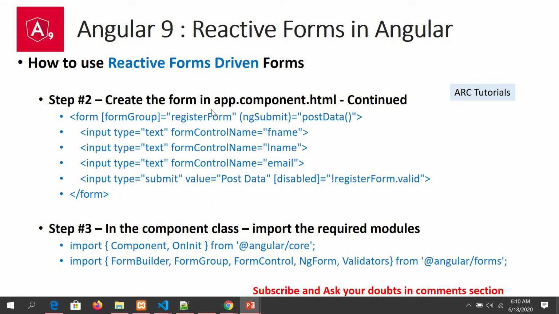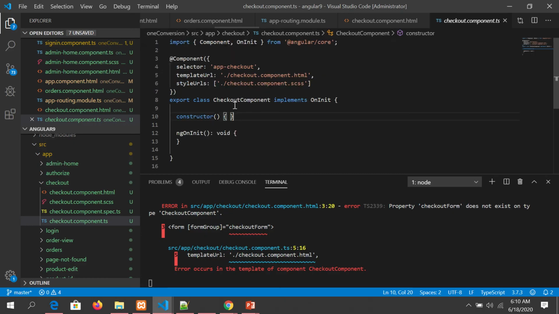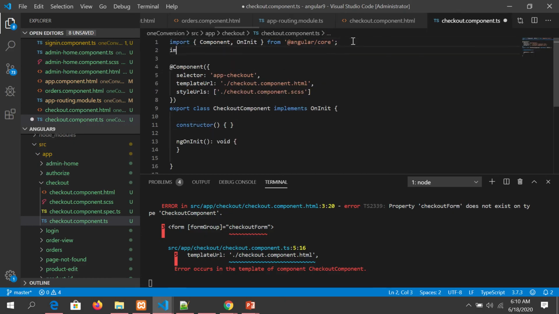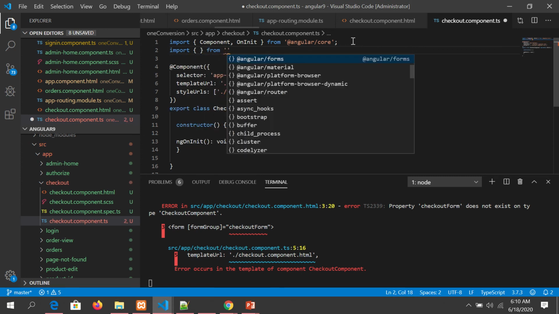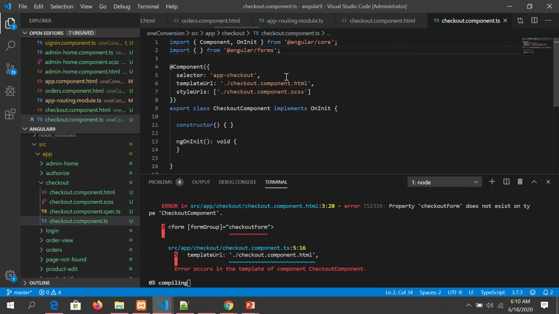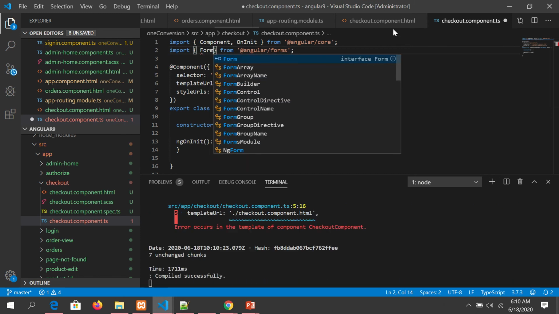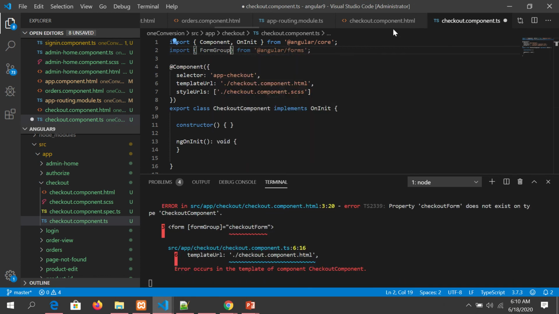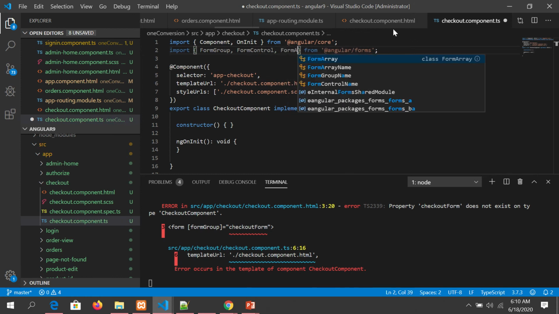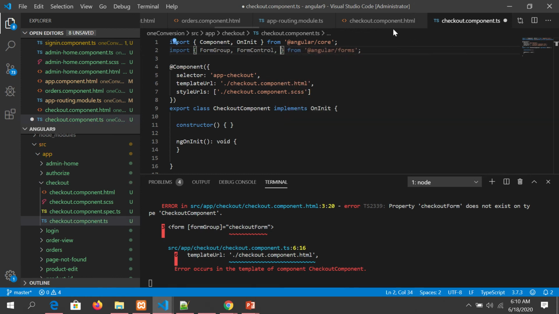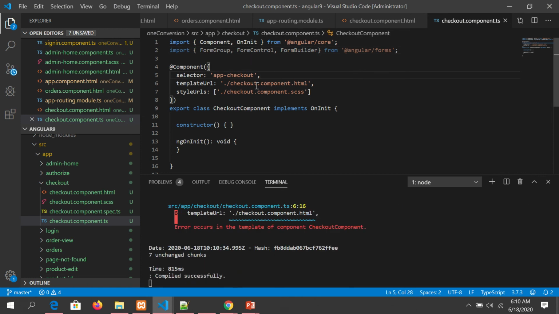Step number 3 is to import it in the component class and map these details. So what we will do here is we'll import Angular forms, and we will import form group, form control, form array. We don't need it. We'll need form builder now. Okay, so we have got these three, right?